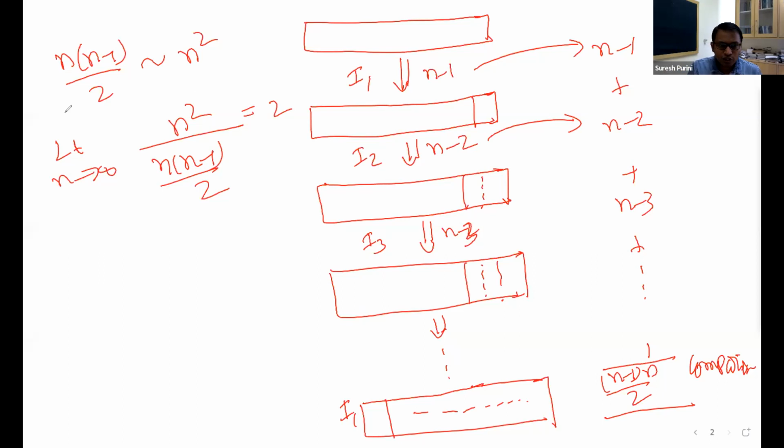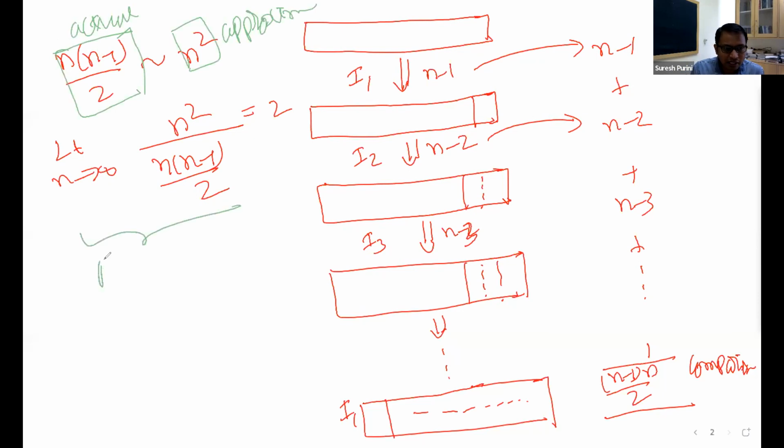I want to show why we take this approximation. This is the actual number of comparisons. I am saying this is a reasonable approximation, because when we take the limit of these things, they roughly grow in the same way. This is what is called an asymptotic analysis.